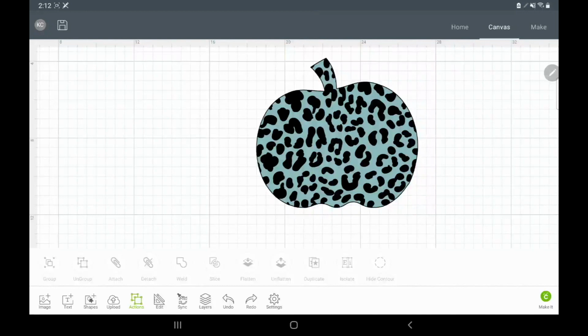My name is Kia, and today I'm going to be showing you how I made this pumpkin. Now, I know last year and this year too, leopard print and plaid is a really big thing for everybody. A lot of people don't already have leopard print or plaid at home or any designs with it. So I'm going to be showing you guys a way how you can make it yourself on your tablet.